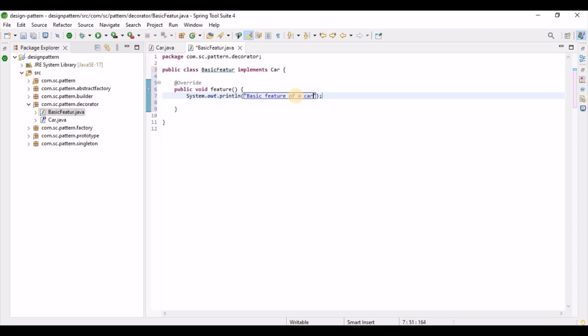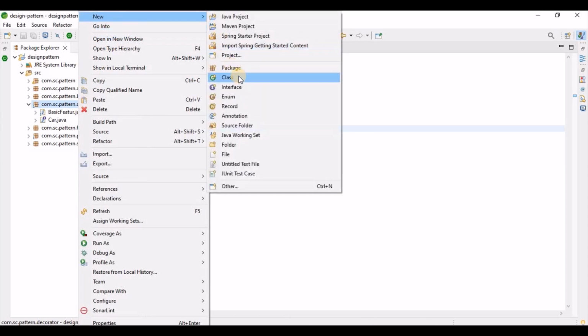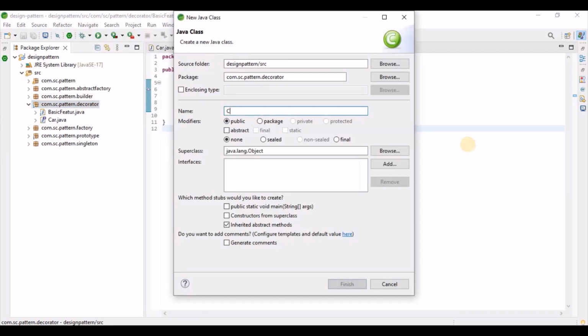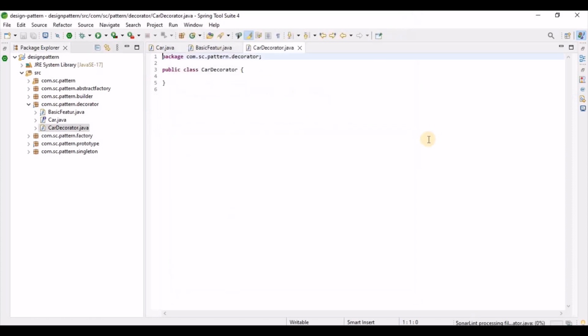Of a car. Okay. So this is done. Next, what we will do, we need to create one decorator class. So let's create one decorator class, like CarDecorator, and this also implements this Car interface.